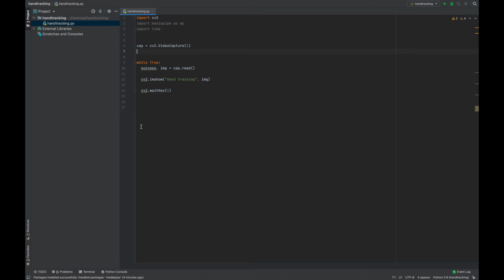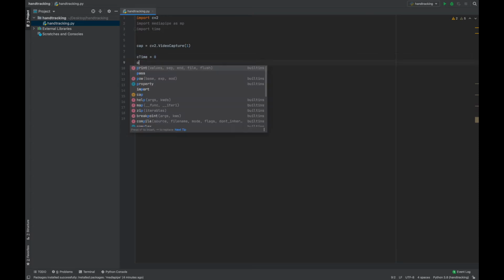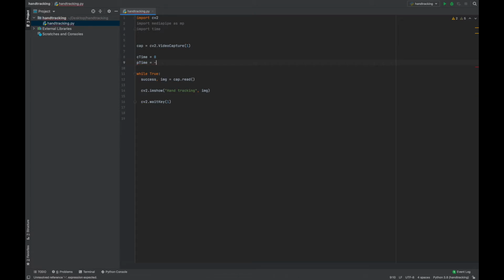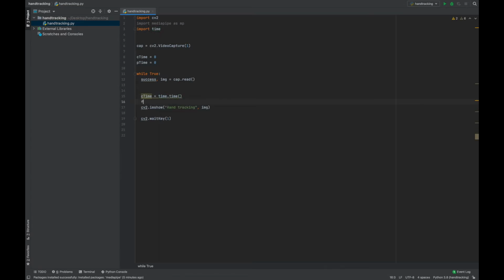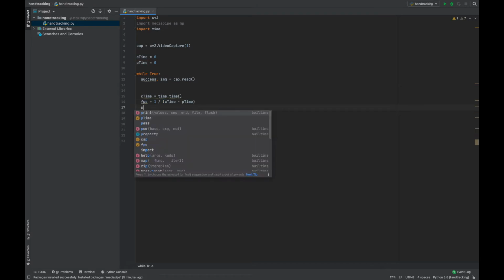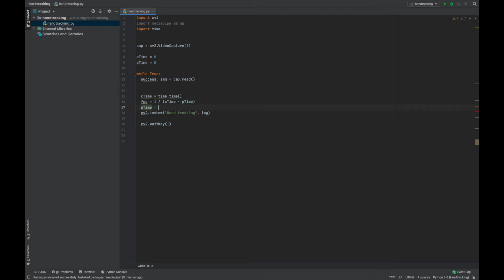So let's just create some variables right here real quick. C time is going to be the current time, which is going to be 0. P time is going to be also 0. We'll use these variables inside this loop. Before you show the image, we're going to calculate the FPS. So the current time right now is going to be the time, that's essentially going to give us the current time, and the FPS would be equal to 1 divided by the current time minus the previous time, that is c time minus p time. So that's the FPS, and don't forget to assign the current time to the previous time, so that we always carry that time into the previous time.